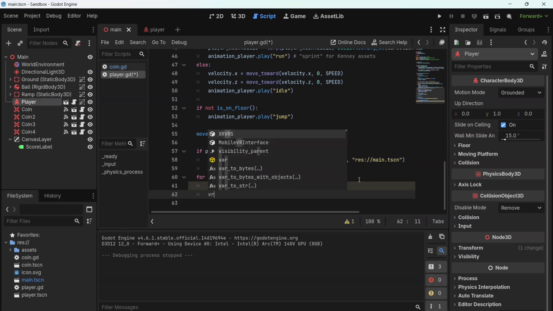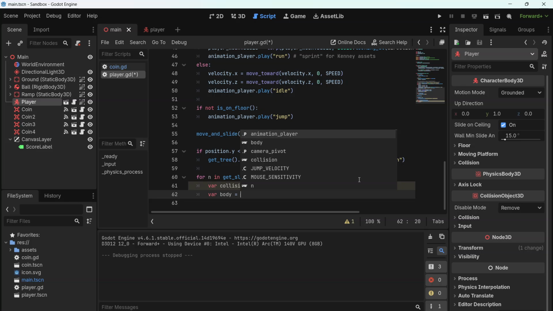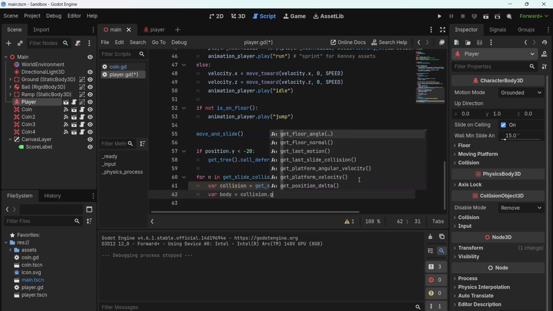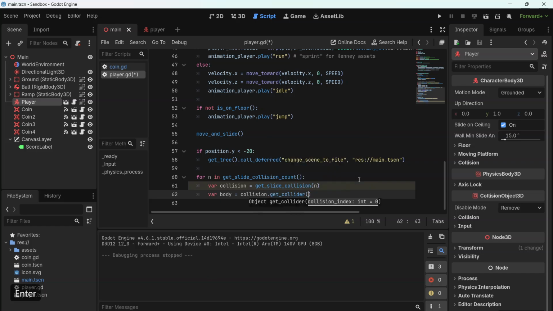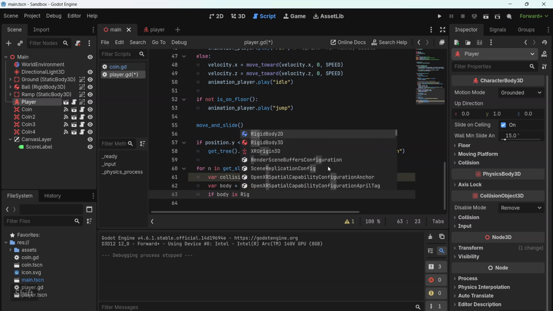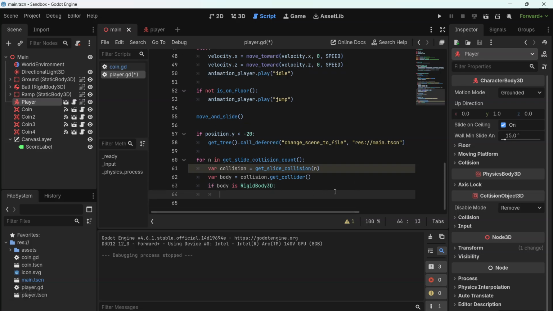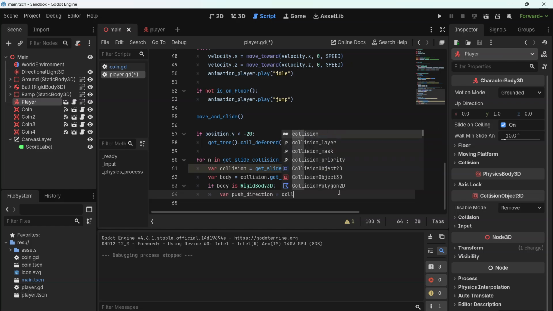So to get the object I collided with, I'm going to write var body = collision.get_collider. That's the thing that I've just collided with. The only type of object that I want to push is a rigid body, so I'm going to check that the body I collided with is a RigidBody3D. And now that I know I'm about to push this thing, I'm going to get the direction I want to push it. Push direction. I get that from the collision as well.